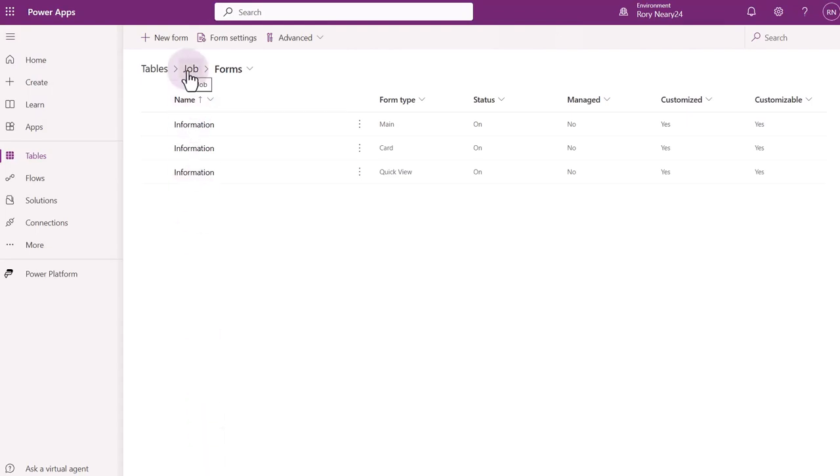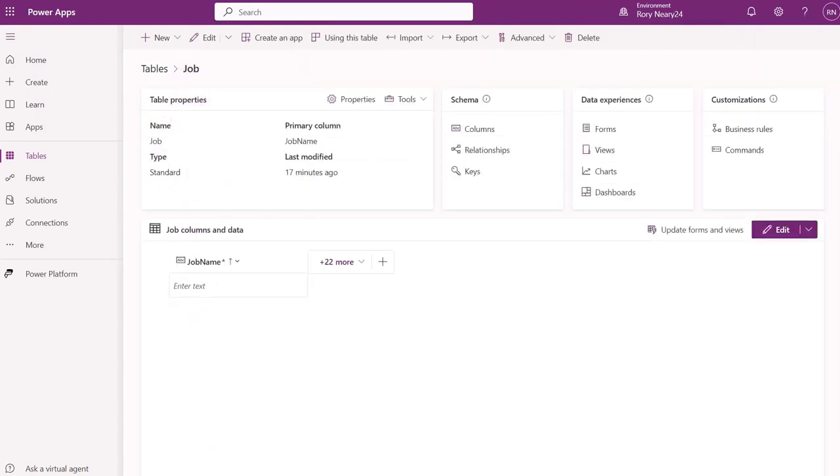I'm going to select the job table. One of the fundamental concepts when working with Dataverse tables is that the forms and the views are tied to the table. But although they are tied to the table, the time you're most likely to see them is when you use them in the context of a model-driven app.